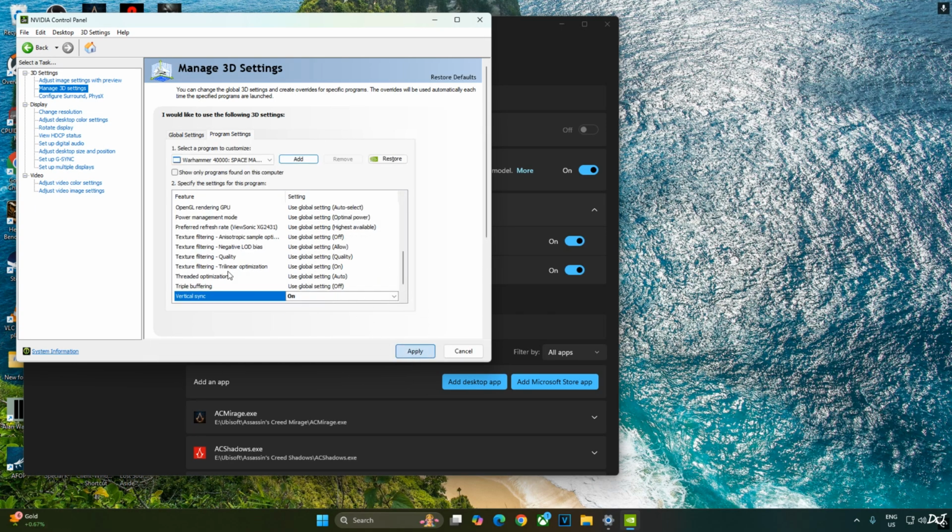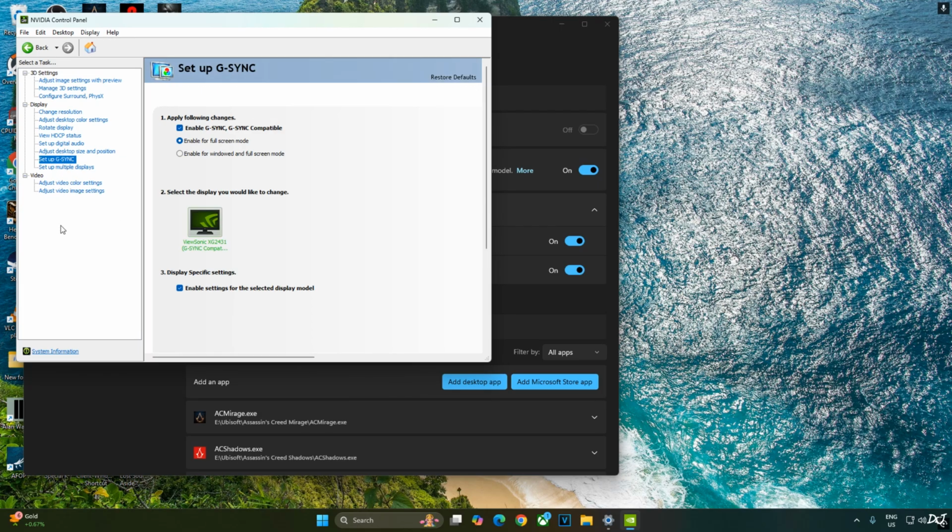Apply. My monitor is G-Sync compatible, so I'll enable the corresponding settings for it. Click on Set up G-Sync here and enable the following settings. Enable G-Sync, G-Sync compatible. Enable for full screen mode and enable settings for the selected display model. I'll also enable the G-Sync compatible indicator setting. This step is optional. Click on Display and check this setting, G-Sync compatible indicator.